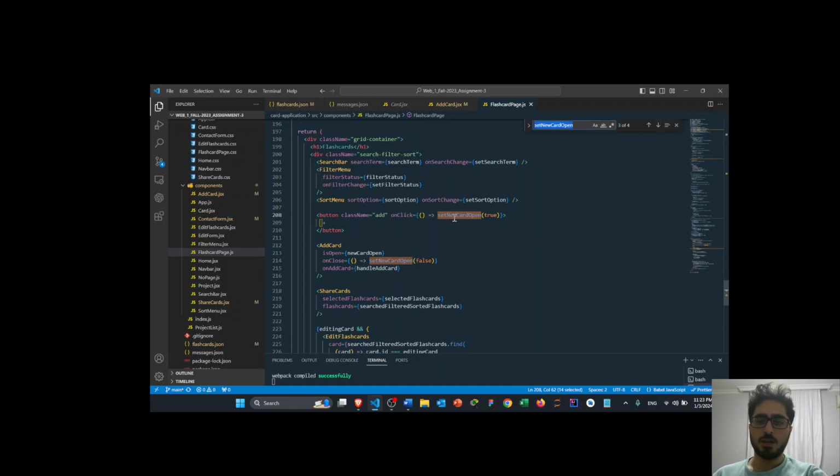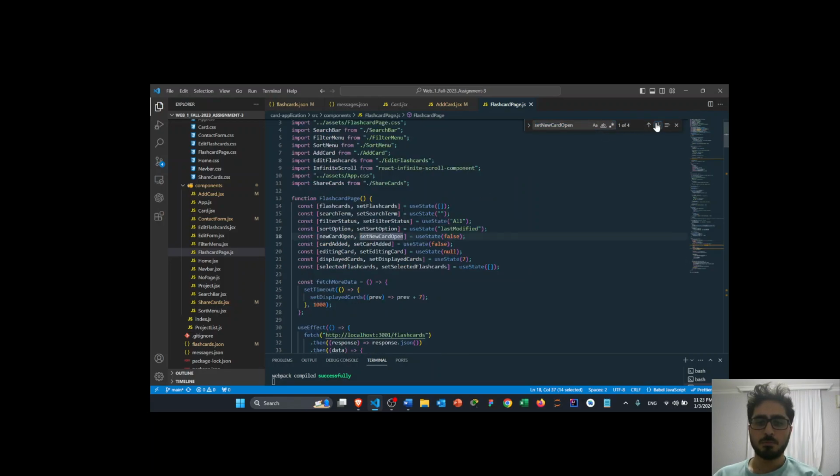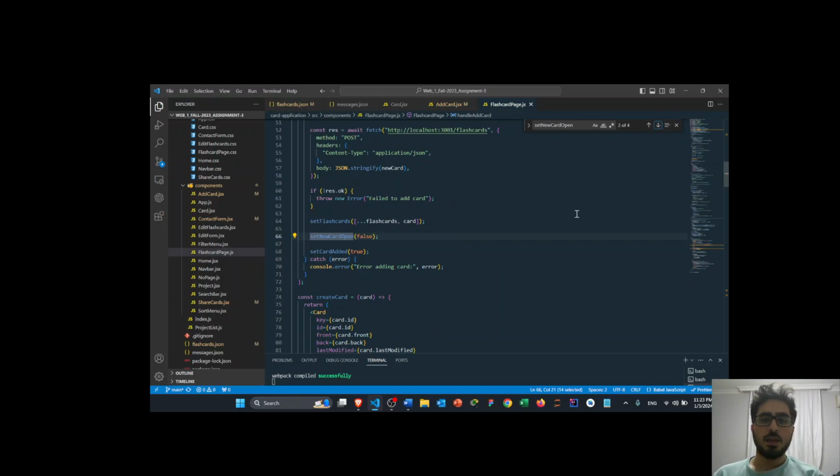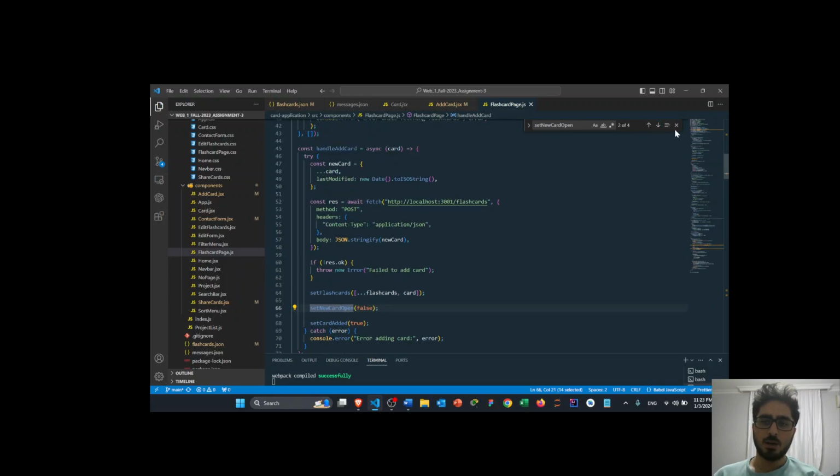So let me find the place of that hook. Yes, so it is here: new card open, set new card open. It's a React state to handle the state of the pop-up, whether the pop-up is open or not. And I have handle add cart.